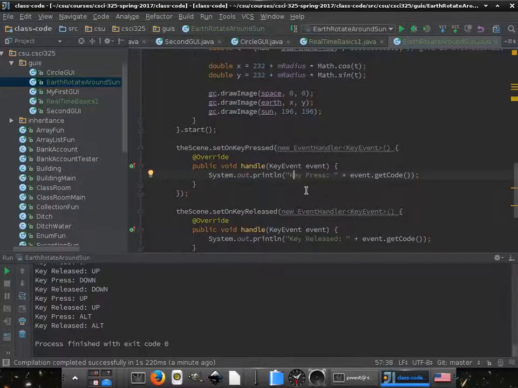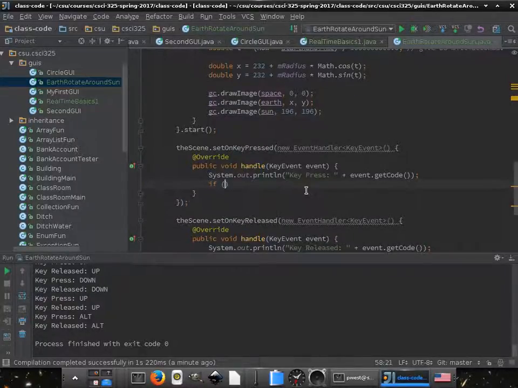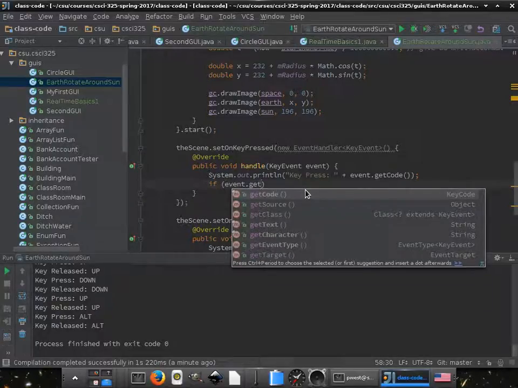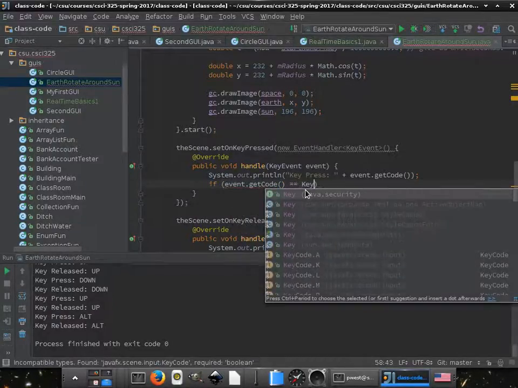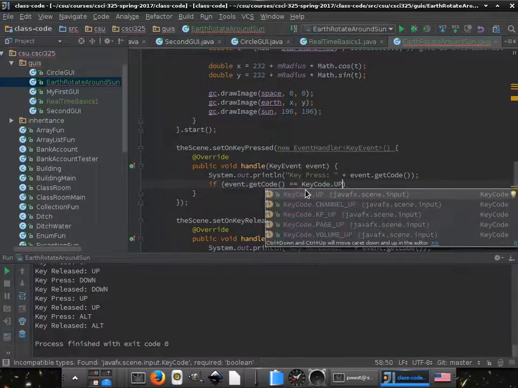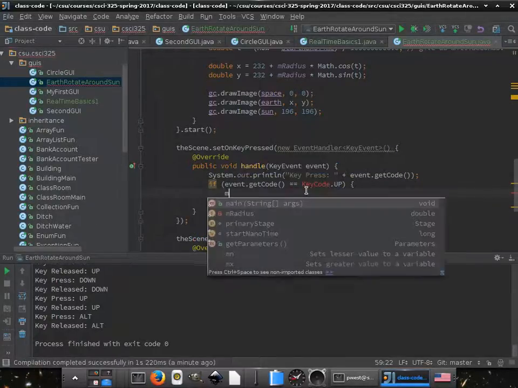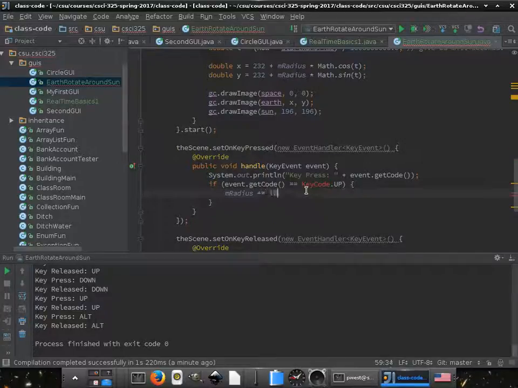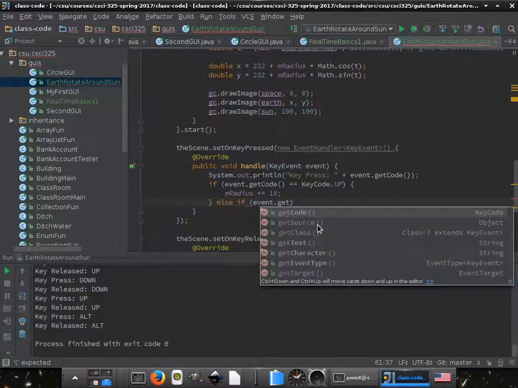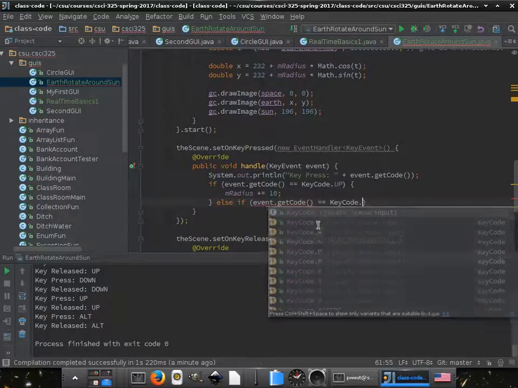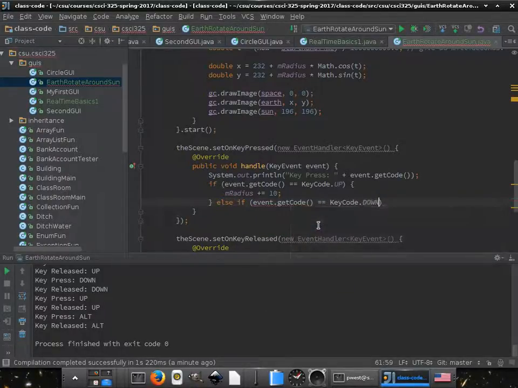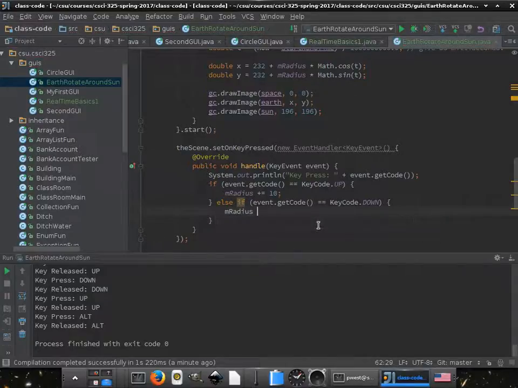I think we're about ready to change it up a little bit. So if event.get key code equals key code dot up, then we'll have m radius plus equals 10. Oh, we need to increment this. Import the class. Perfect. Else if event.get code equals key code dot down, m radius minus equals 10.